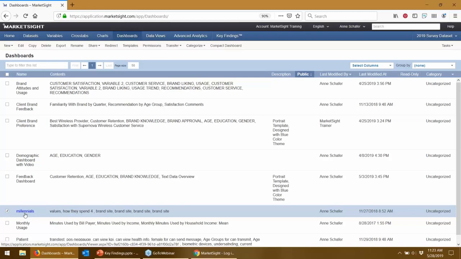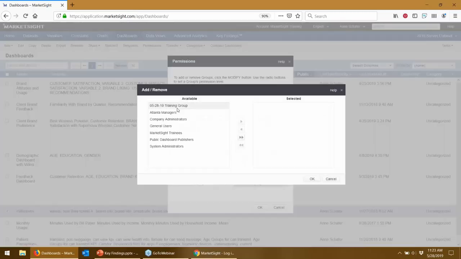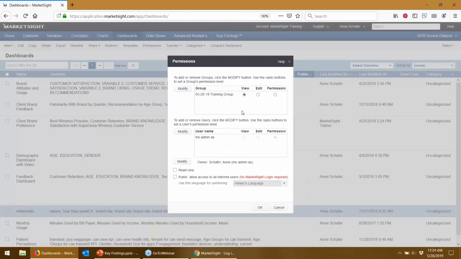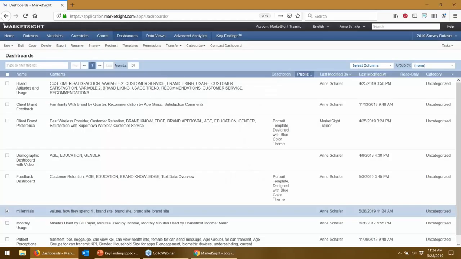So I'm going to make sure to select my dashboard and check the permission settings. Looks like I'm going to need to add my group here. So again, I'll click on Modify. That should show me a list of all my groups. I'm going to make sure to move them over to this side and click OK. All right, so when I click OK, that should be applying that setting there.